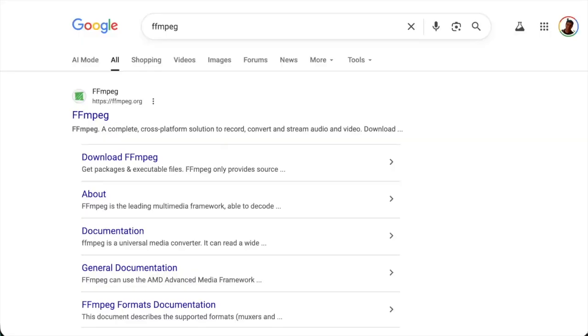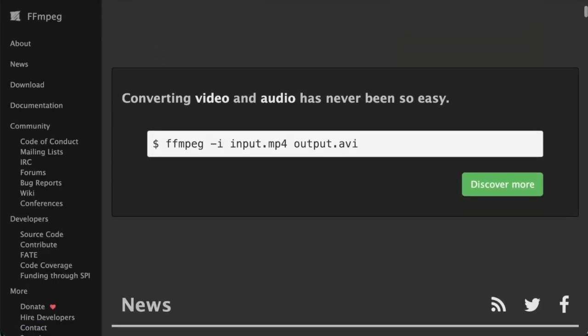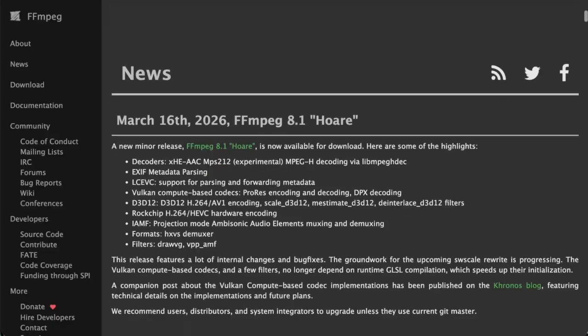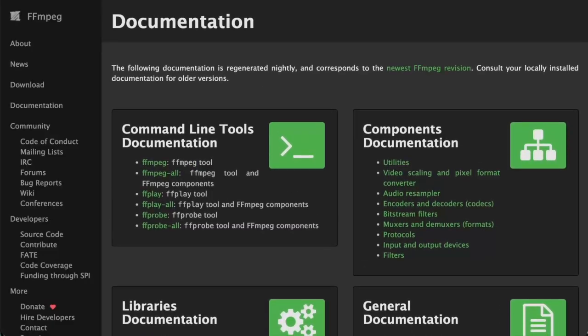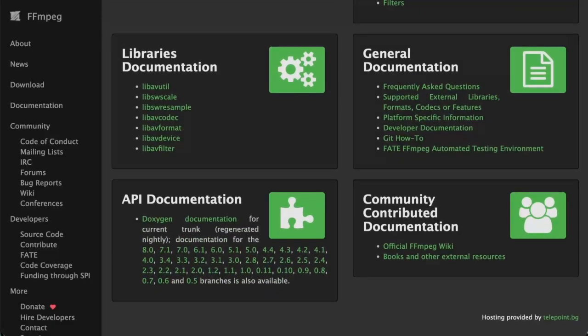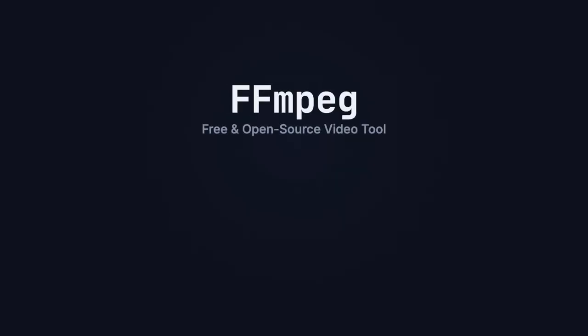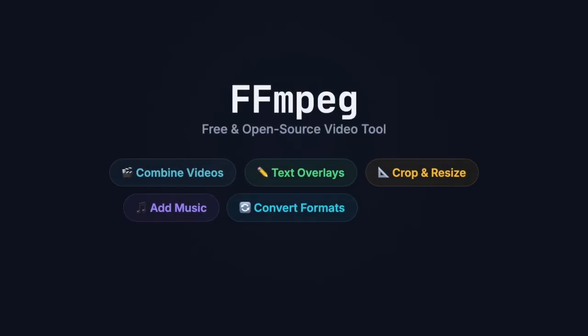If you've watched my other videos, you've heard me talk about FFmpeg. FFmpeg is a free open source tool for video editing. Most of the video apps you've probably used are actually built on top of it. You can use it to combine videos, add text layers and overlays, crop, resize, add music, watermarks, and more. Pretty much anything you can do with a video editing tool.